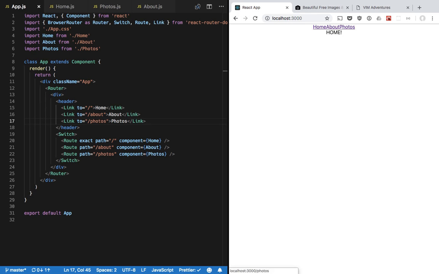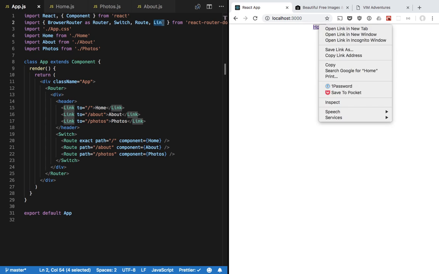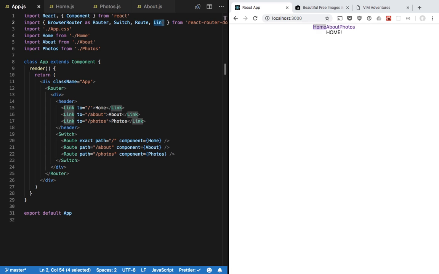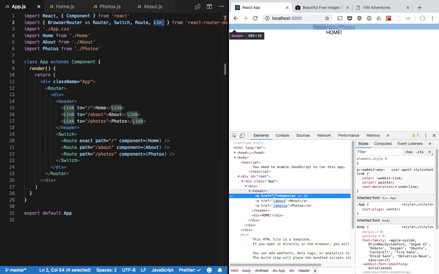Is link a tag in regular HTML? No. It's JSX. Yeah, it's a component that we're getting from React Router. Okay. Yeah, and what it generates is an A. When we go and look, it's building an A. Okay. So why not just a straight A tag?